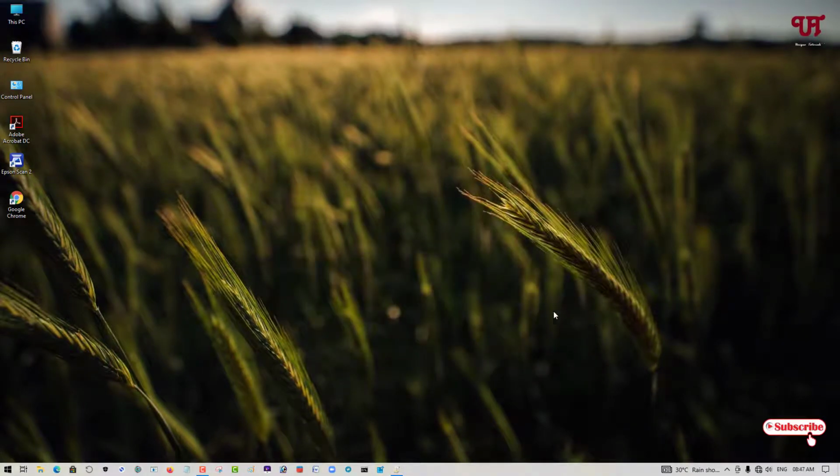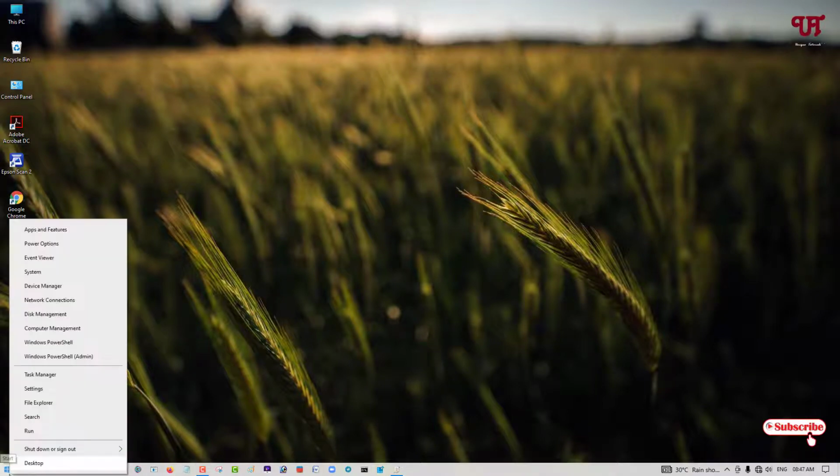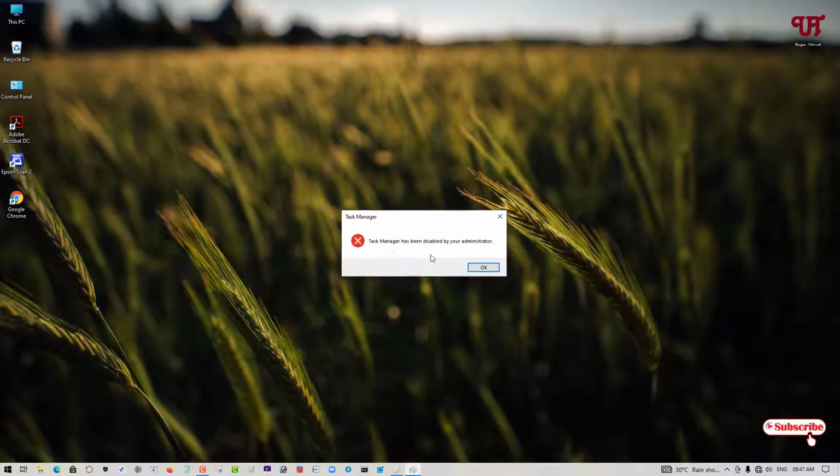Let us try to open them one by one. So let me press Ctrl Shift Escape to open the Task Manager. So it's not opening. So let me just try to open the Task Manager from here also. So you can see Task Manager has been disabled by your administrator.